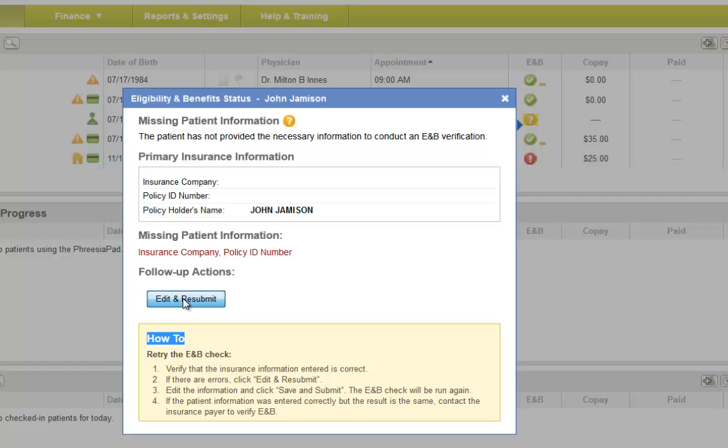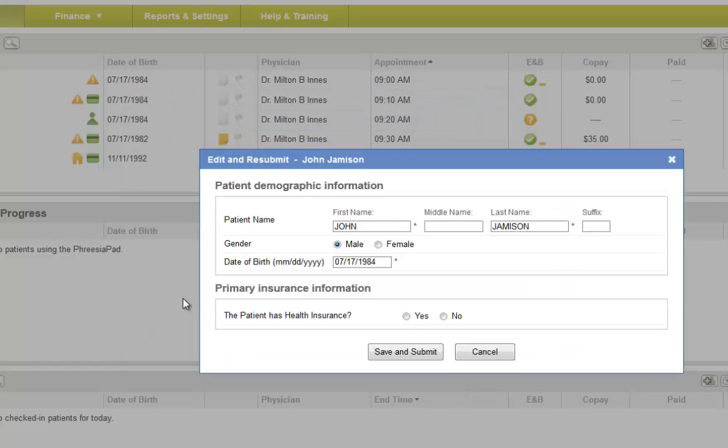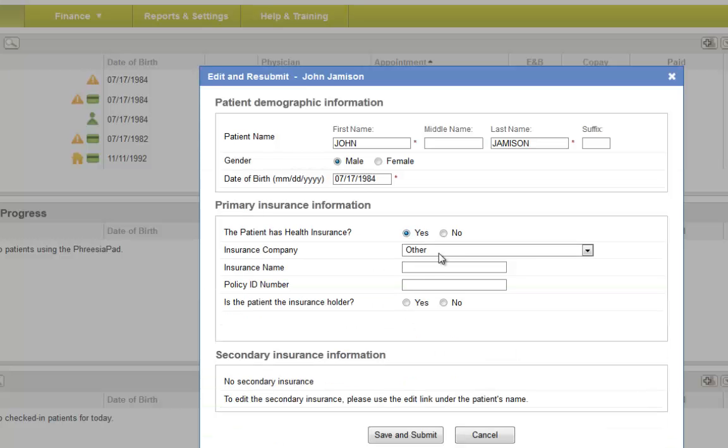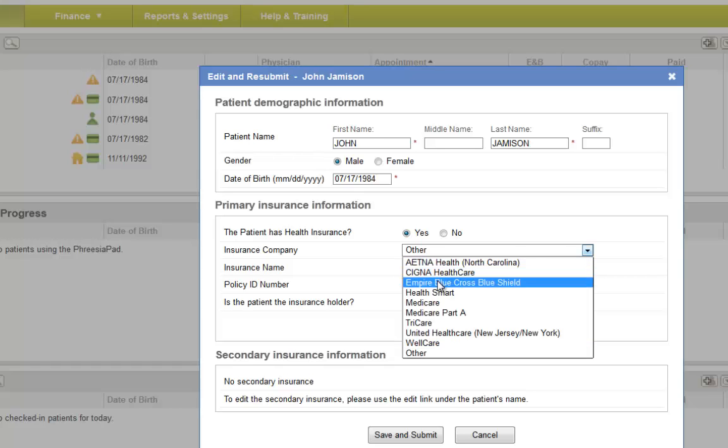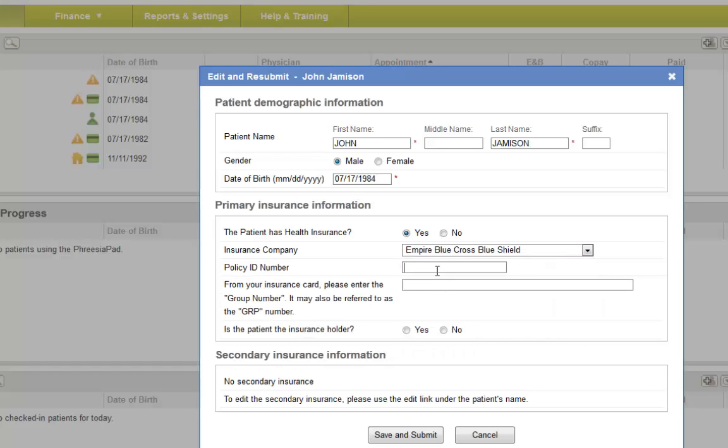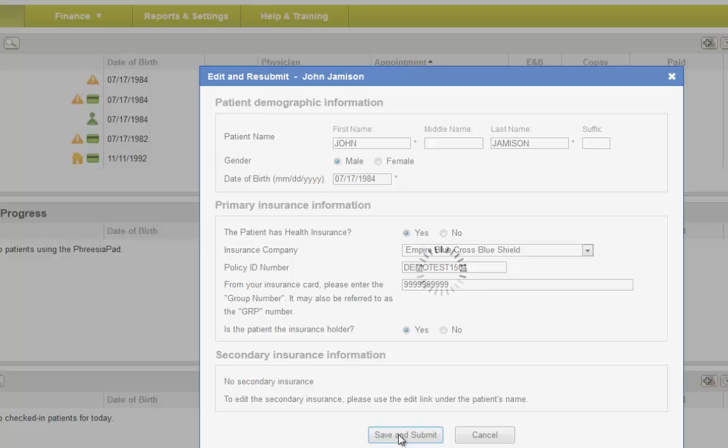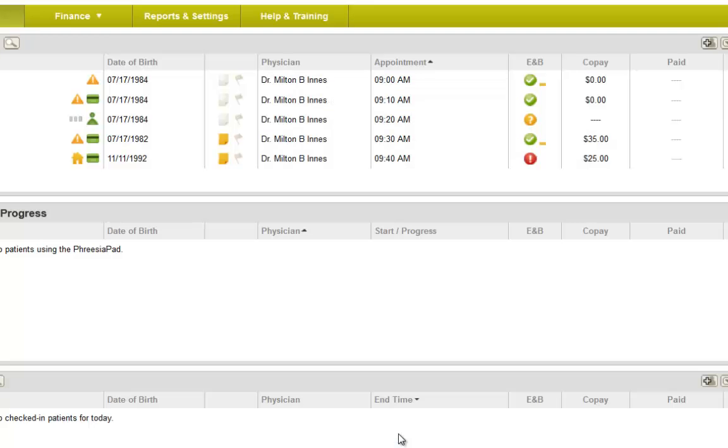I'm going to click the Edit and Resubmit button, and that's going to bring me to this page here. So I'm going to say, yes, the patient has health insurance. I'll select from the list that we have pre-configured for your practice. I'll enter in a policy ID, if necessary, a group number, and I'll say that the patient is the primary holder. When I hit Save and Submit here, we're actually going to resend this request to the clearinghouse.